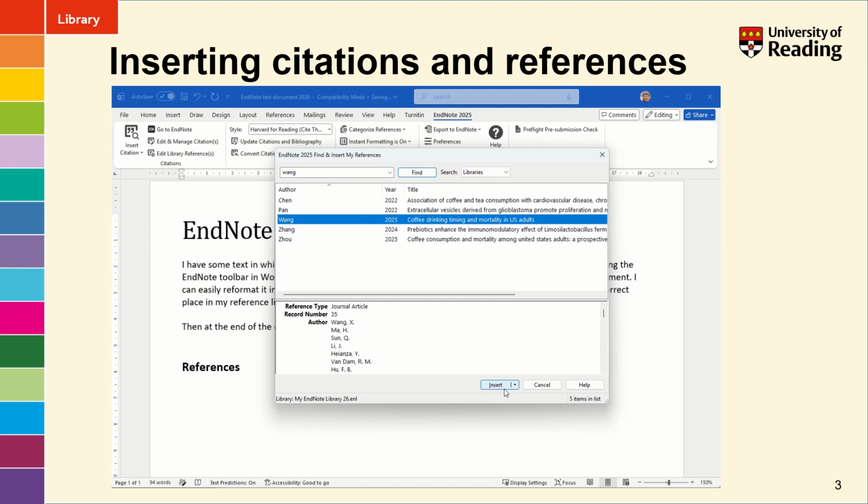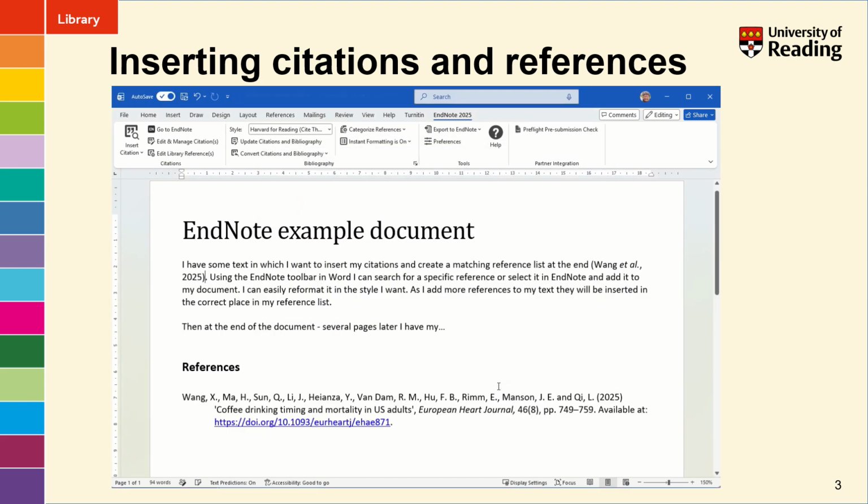If there's more than one reference you want to insert, you can select multiple ones. So if we click Insert, that will put the citation in the text and it will start to create the reference list at the end.